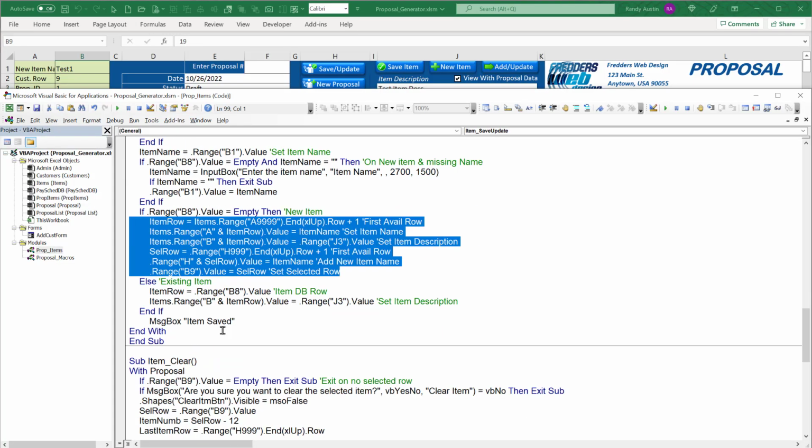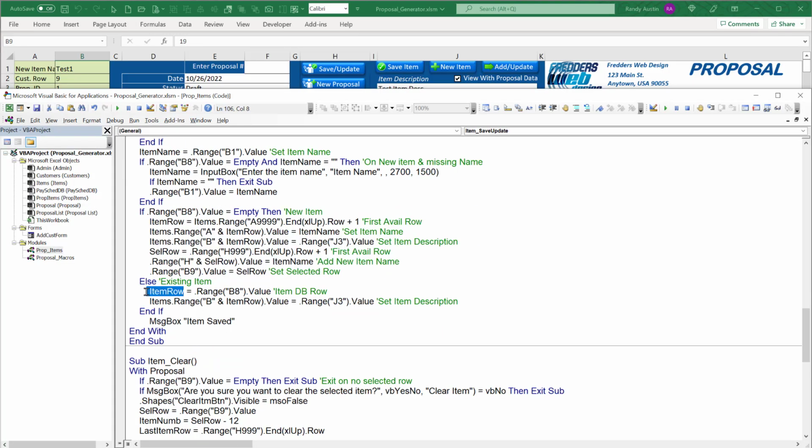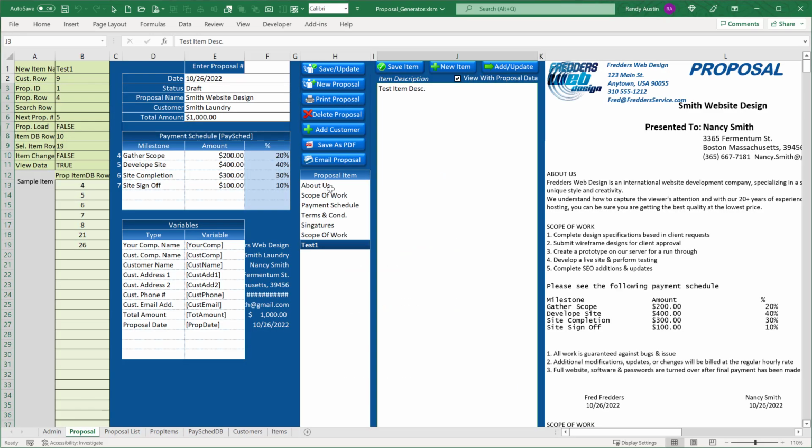If it's an existing item, what I want to do is set that item row, that database row, based on B8. Okay, and I also want to update the description. I want to update whatever that description is located in B in the item row, whatever's in J3. That's how we can update that description.